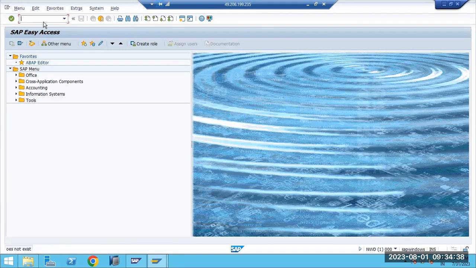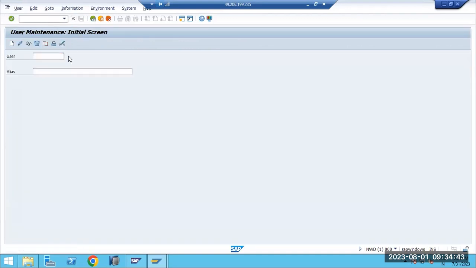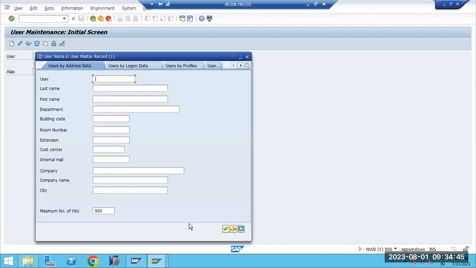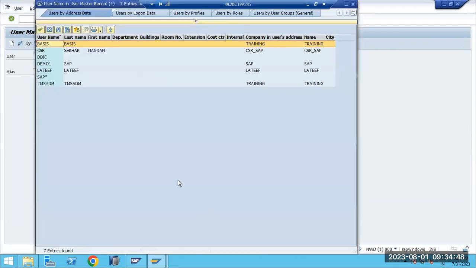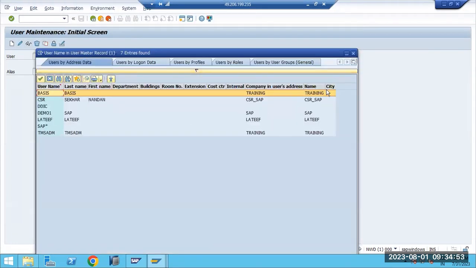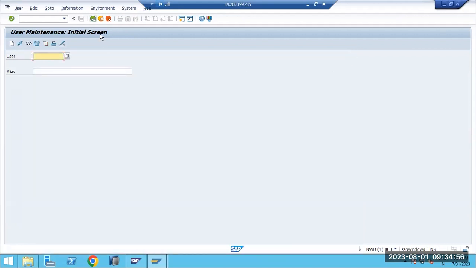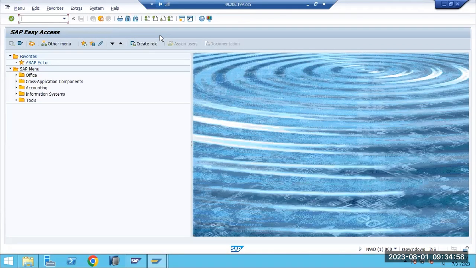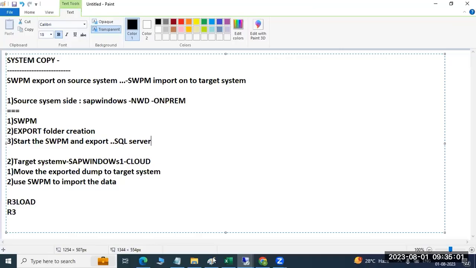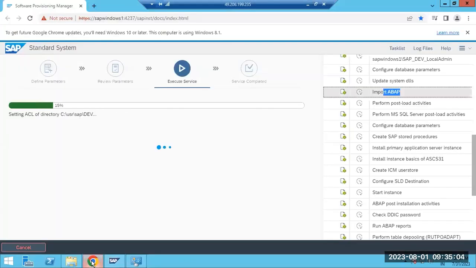If there is any users data, you will get all of it. Whatever the source system NWD, the same data you exported, the same data you are importing now, right? So you will get the same users in the target system also. It's not a plain system. Whatever data is there in the source NWD, in the target DEV you will get the same system. Okay, so this is the SWPM export and import method.